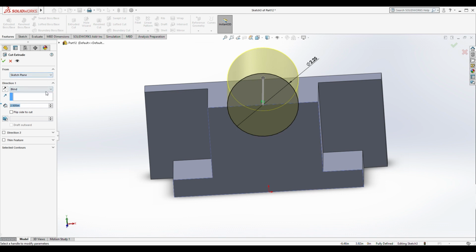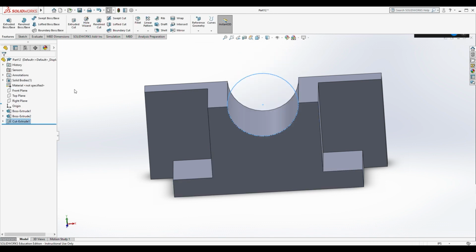But normally I just go ahead and go into these directions. So you've got through all, up to next, from mid plane. I like to use this through all because I don't have to think. Okay, it's going to pop a hole right all the way through this object. Green check mark, and there we are. We've got a nice object that's really starting to come along.